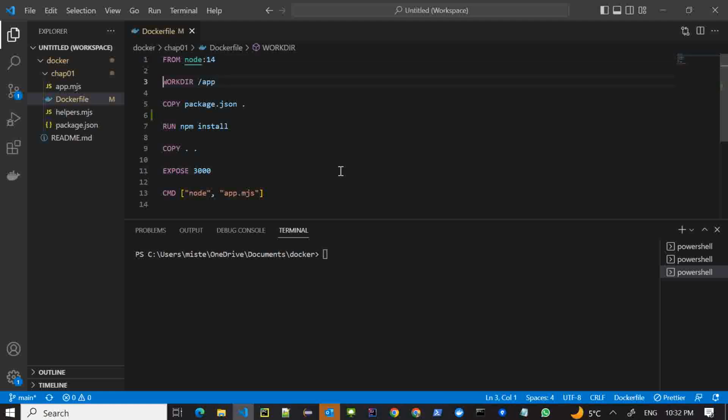Here we are using WORKDIR. We are setting the working directory of the Flask app in the image we are creating. This will be the working directory, so whenever we use a dot, that means inside this. We are copying this package.json into the working directory.